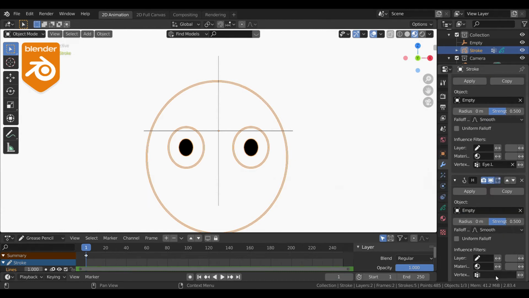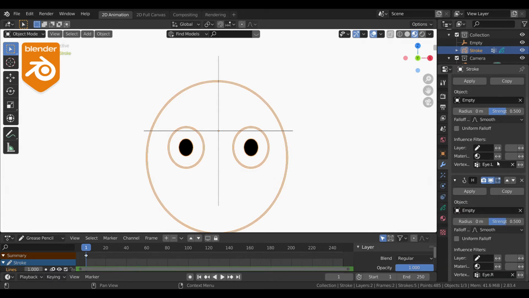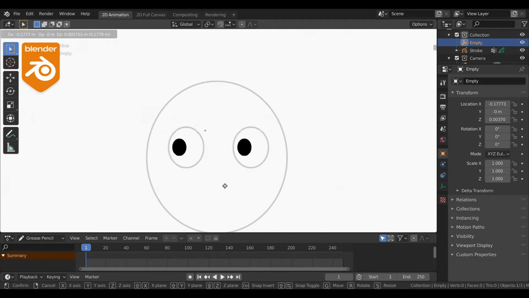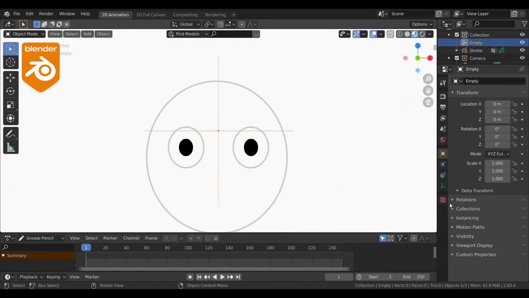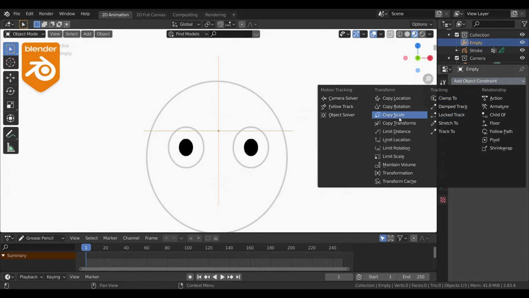If you want to control them separately, you can add another empty and assign it to the second vertex group, meaning for the left eye and right eye separately. Okay, after adding, we can control the movement of the pupils using the empty.